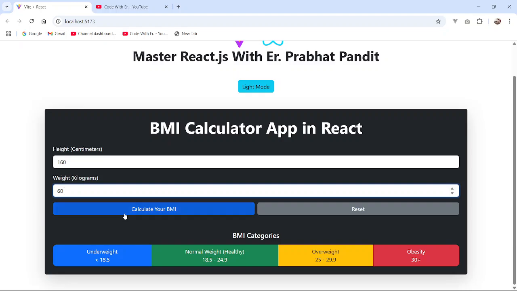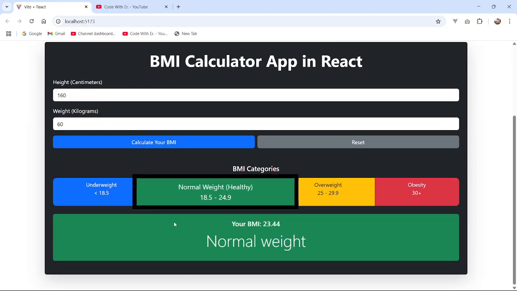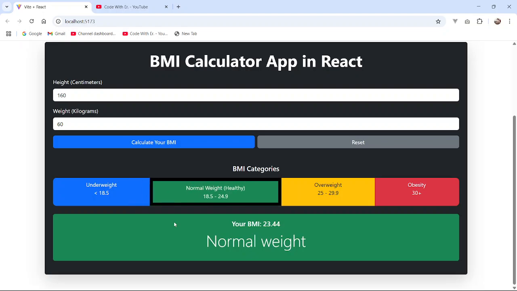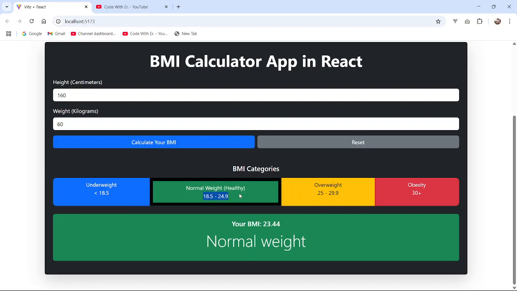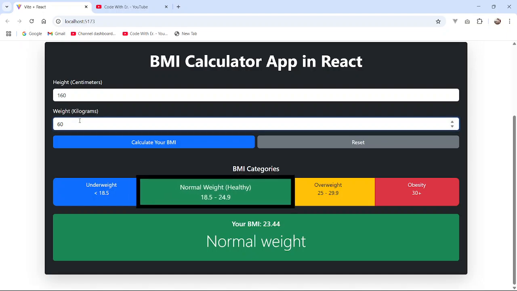So now in order to calculate the BMI, we have to hit this button, calculate your BMI. So hit it now. See, boom guys, you can see here the person is normal weight. He or she is a healthy person, because you can see the BMI is under these parameters. So that's why the person is normal weight. So now let me increase the kilograms or the weight.